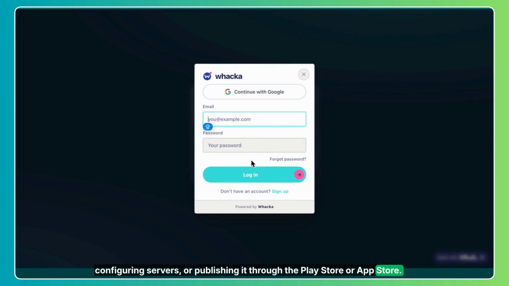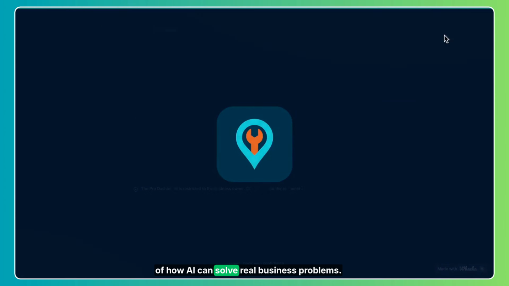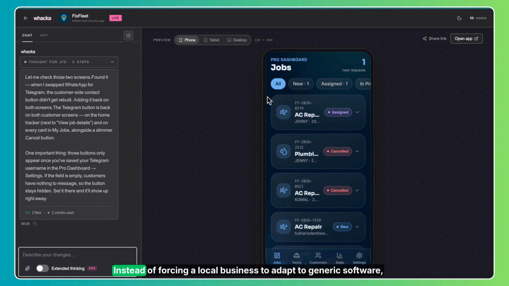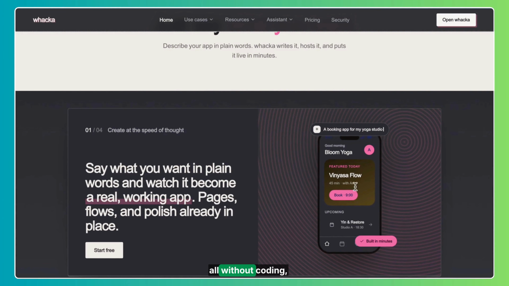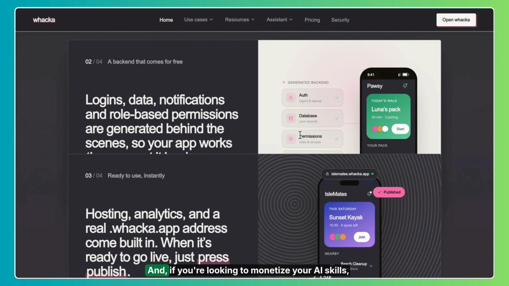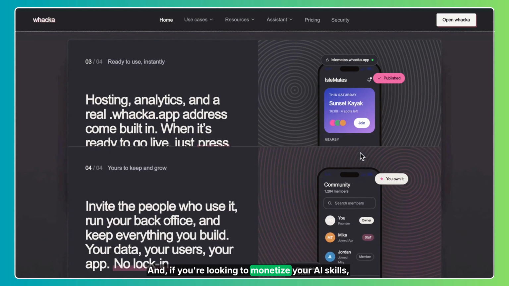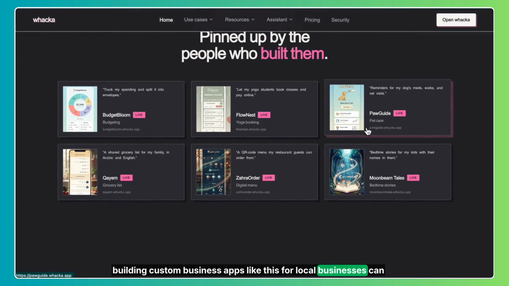Overall, I think this is a great example of how AI can solve real business problems. Instead of forcing a local business to adapt to generic software, Wacka lets you build a custom app around your own workflow, all without coding, managing a back end, or worrying about deployment. And if you're looking to monetize your AI skills, building custom business apps like this for local businesses can become a real service opportunity.